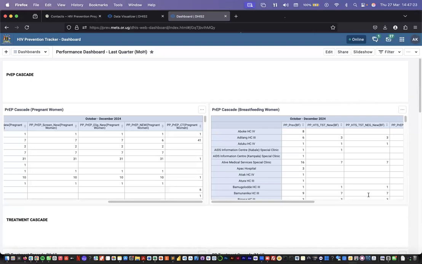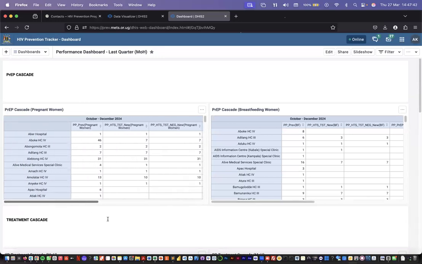Again, I want you to clarify if this cascade is picking for the pregnant women, pregnant and breastfeeding. Is it picking the program attribute of the population category pregnant and breastfeeding, or is it picking data from the data element at encounter level for pregnancy and breastfeeding status? I submit.